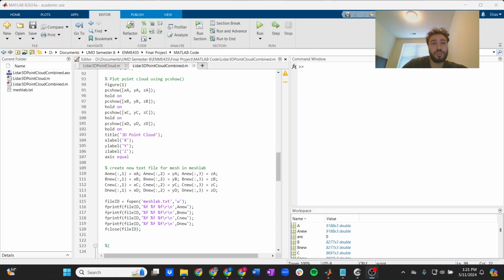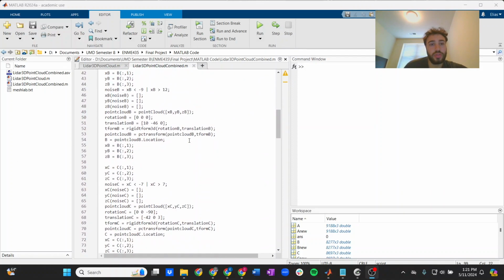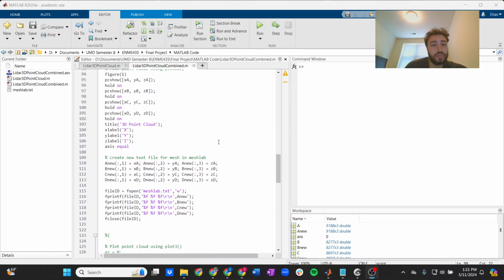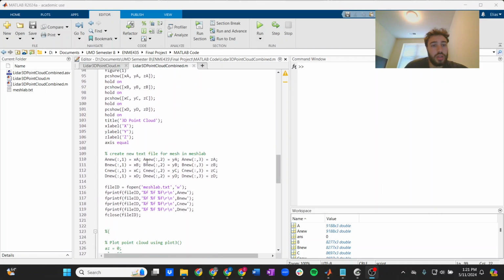Okay, so we are going to be talking about how we translated our 3D point cloud into a 3D mesh. After running my MATLAB code to generate my 3D point cloud, I created a new text file, which was a combination of our four different text files from our four different scans. I put them into a new set of arrays, and then I used the fprintf function to create a combined file under meshlab.txt.